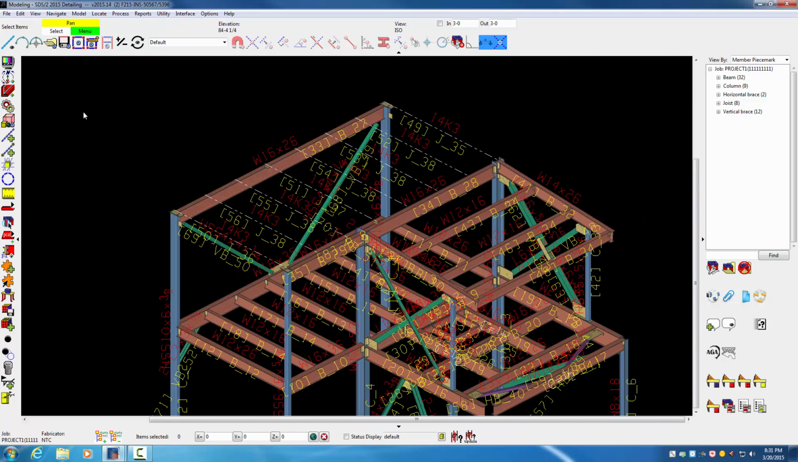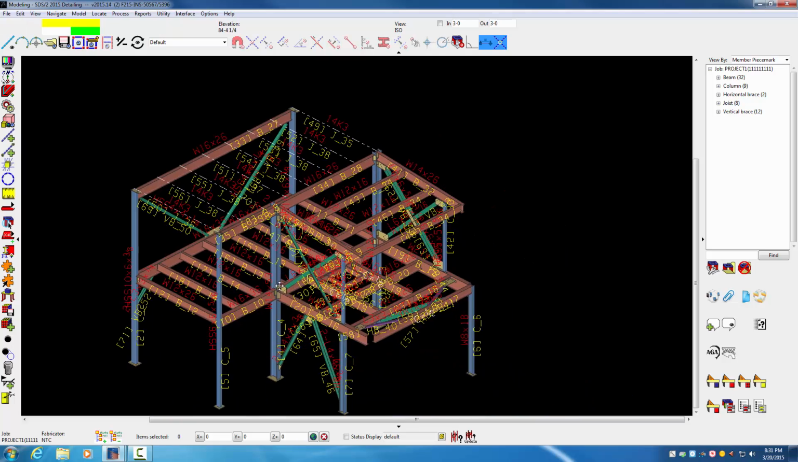A few other commands here. As you exit out of all commands, you're in the select items mode. If you hold down your shift key and look at your button bindings, you can see it says select plus, rotate and clear. Here's where you can navigate through your model pretty quickly.